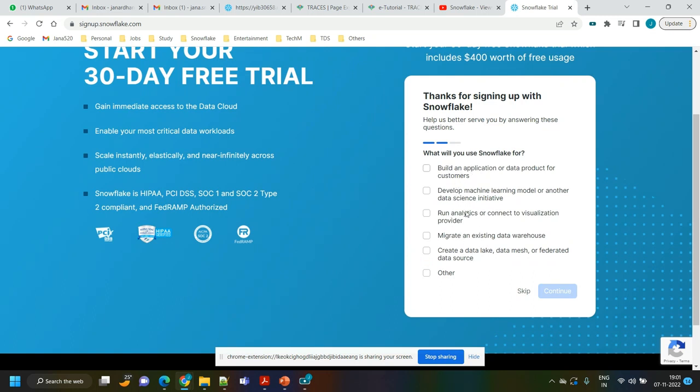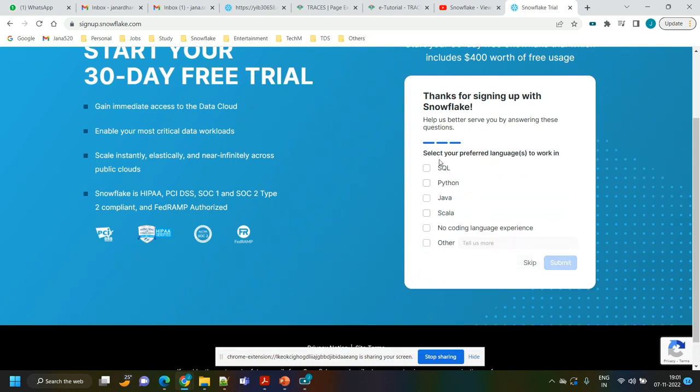So you can click any options here. Okay, so other, I'm selecting other and continue. Okay, select your preferred language to work in.